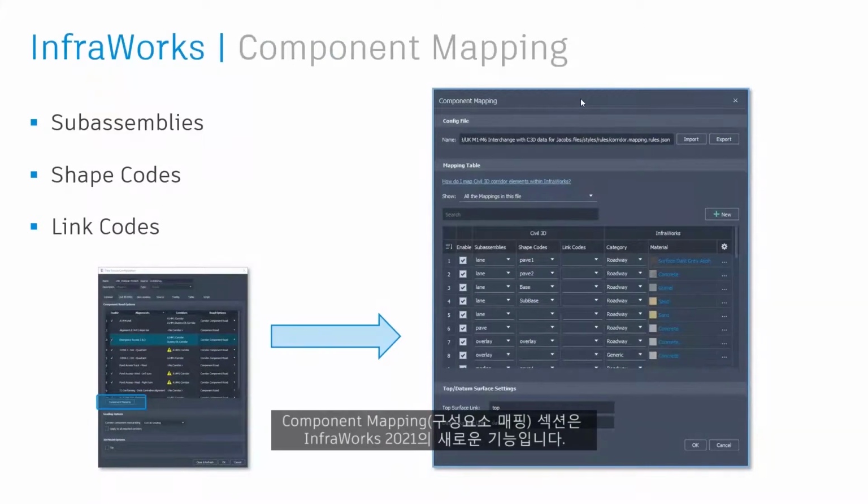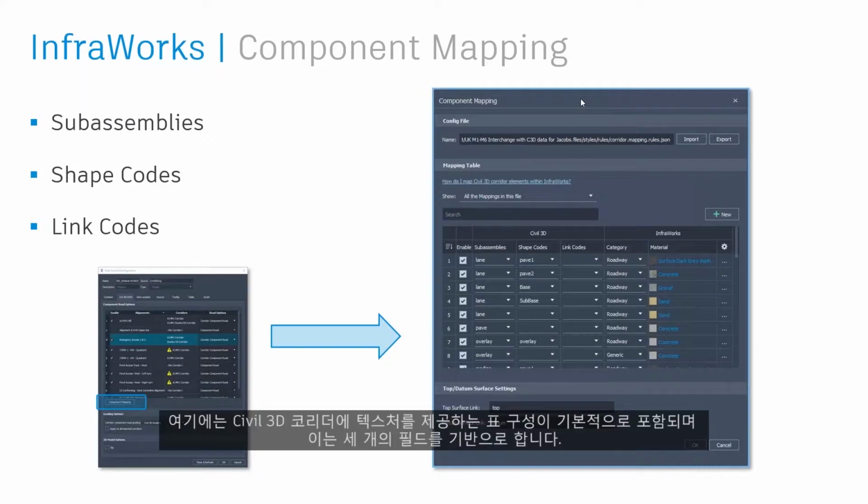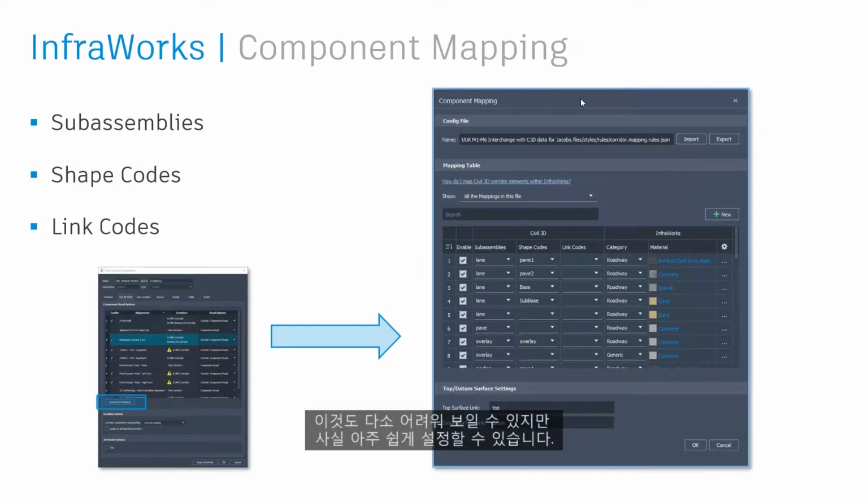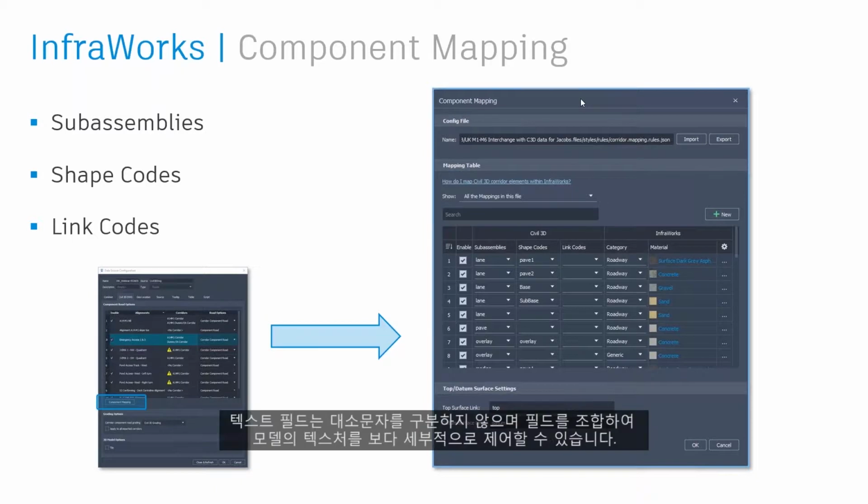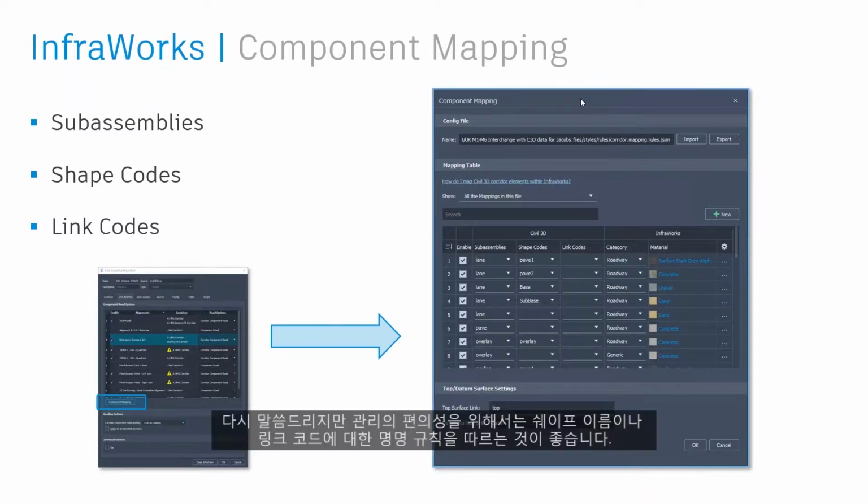And from the component mapping section, this feature is new to Infraworks 2021, and this involves essentially configuring a table to apply textures to your Civil 3D corridors, and it's based on 3 fields. You can see we have, in the Civil 3D side, we have sub-assemblies, we have shape codes, and link codes. And again, it does look a little daunting, but it is actually really easy to set up. The text fields are not case sensitive, and you combine fields to provide more granular control over what gets textured in your model. And again, this goes back to good housekeeping with your shape naming, link and point code naming conventions.